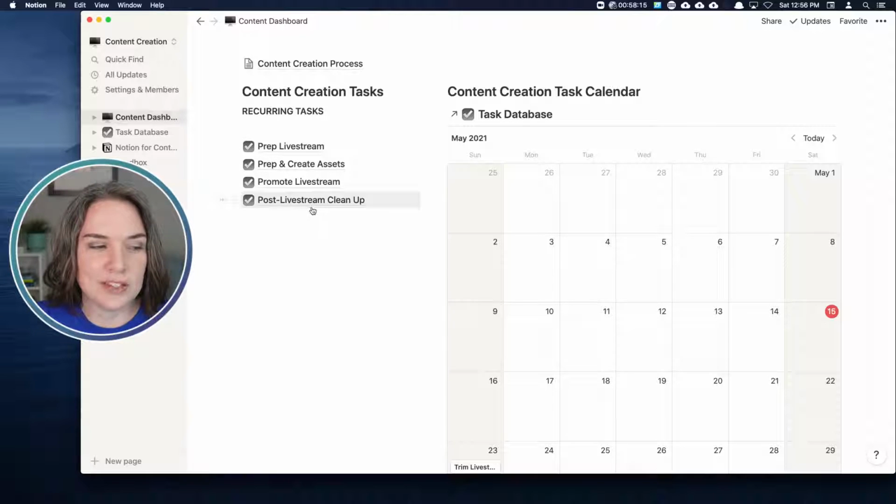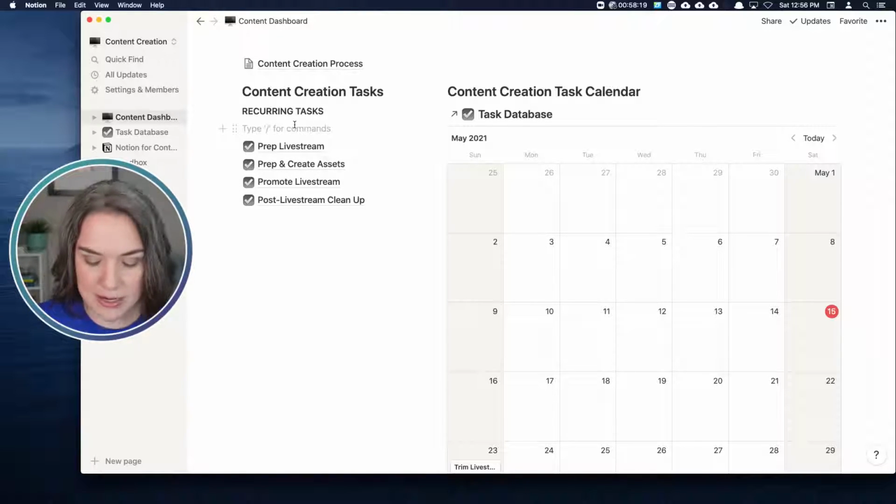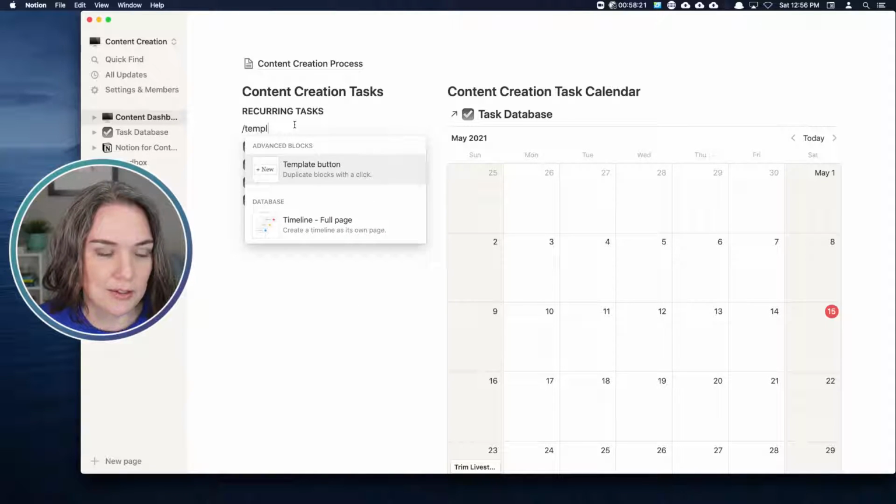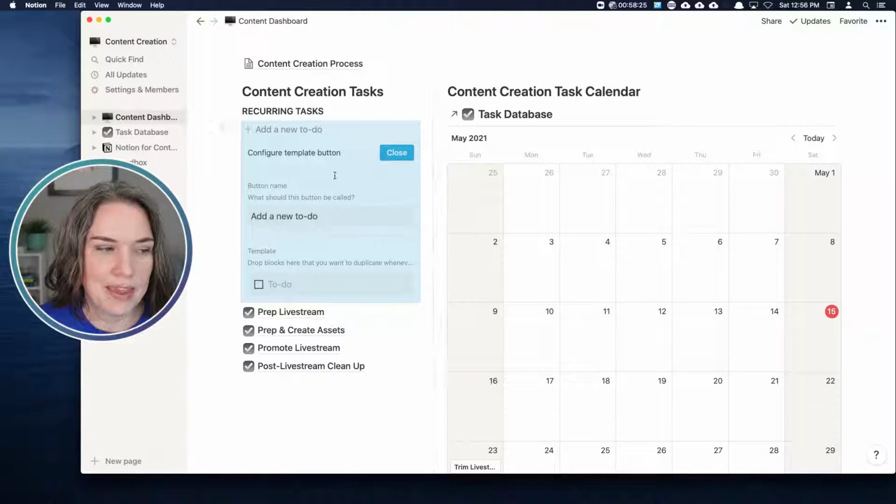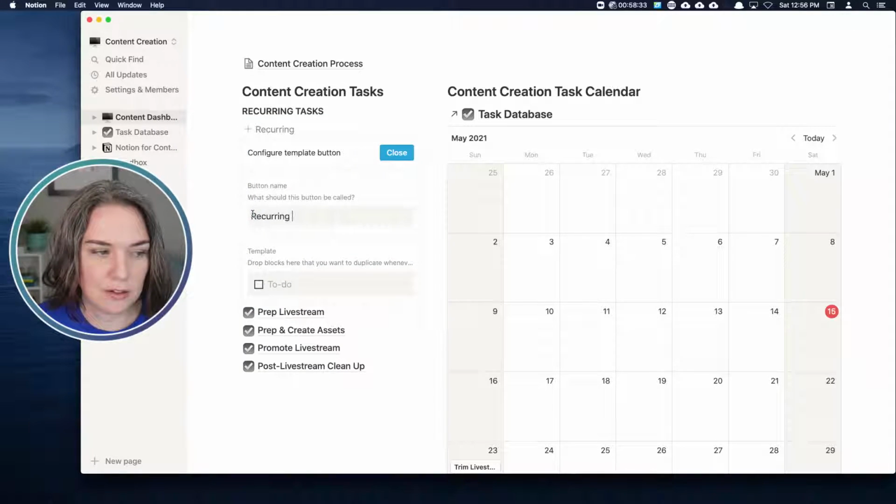Okay, so we have all of these tasks. Let's create a template button. I mentioned it last week, but if you start to write the word template, you'll see template button come up. This is a workaround for doing recurring tasks. This is one option, and I'm going to show you another option as well. I can call this recurring content tasks.